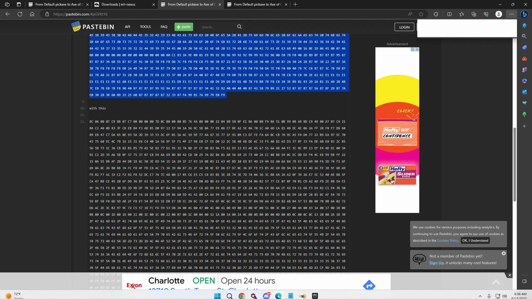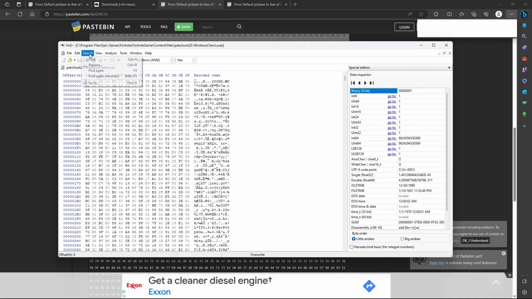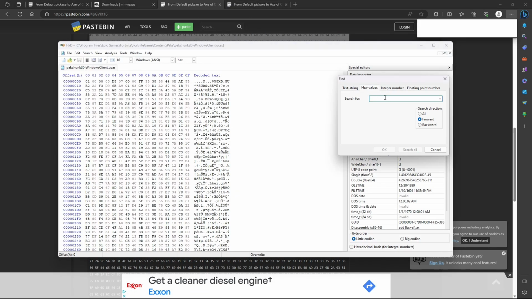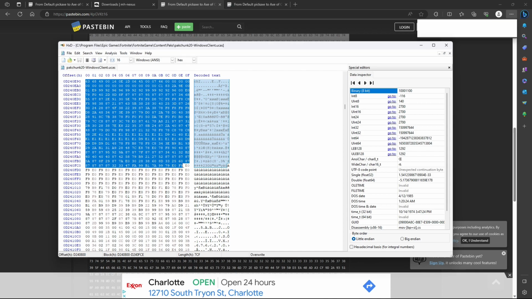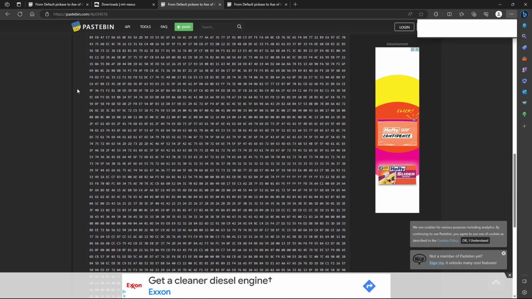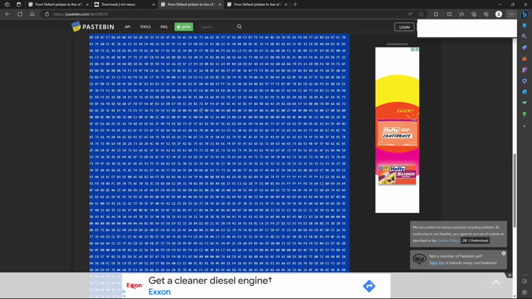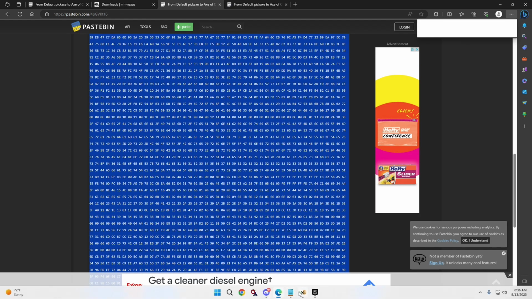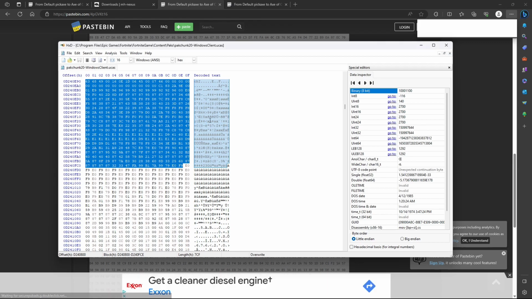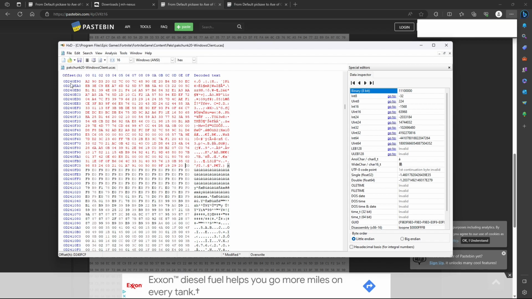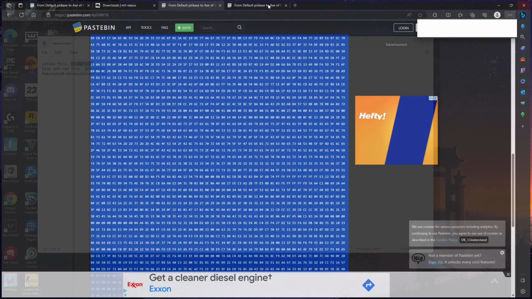Copy. Go back to HXD. Search, find, hex values at the top, all. Press OK. It's going to look like this. Go back to the page, double click the second half, copy, go back to HXD, right click this light blue part, paste the right. File and save. Close everything out.